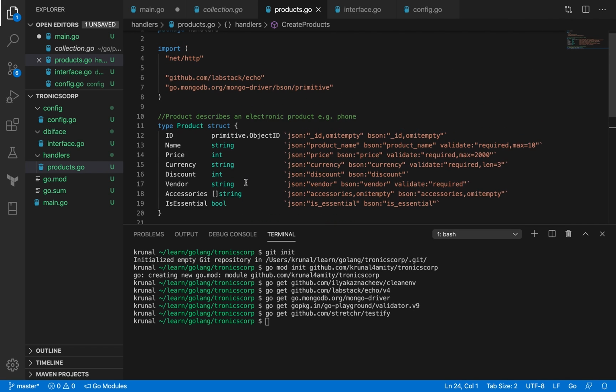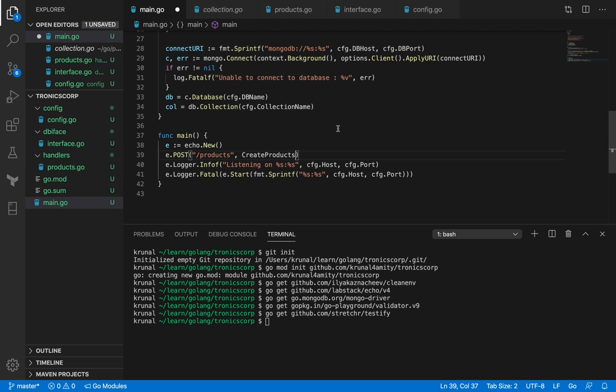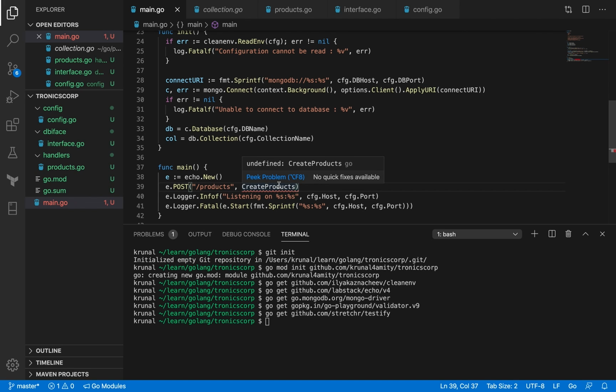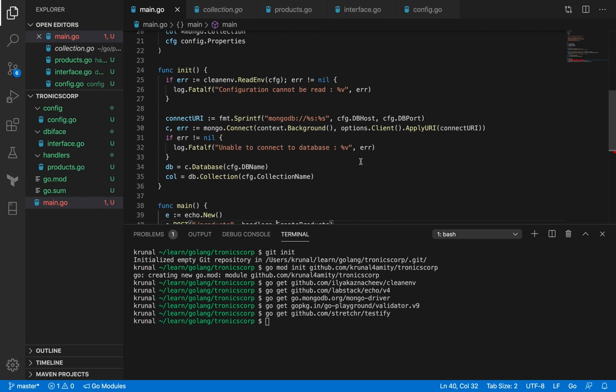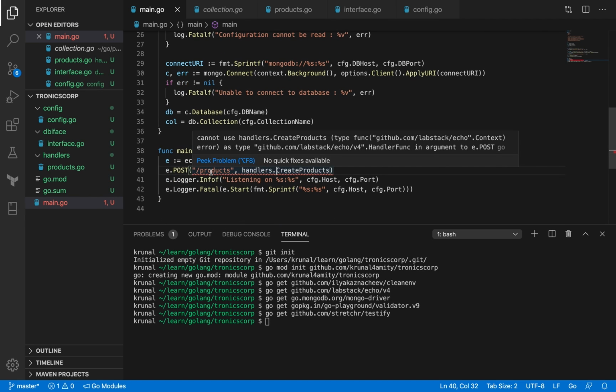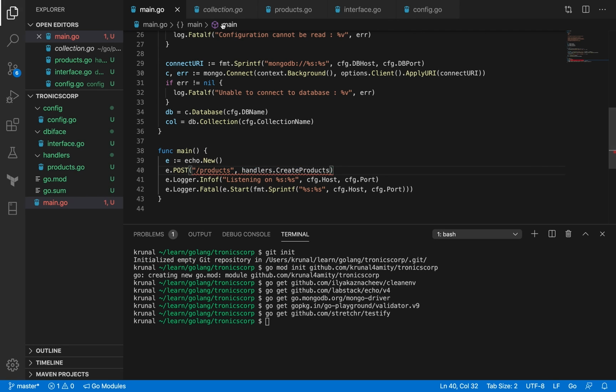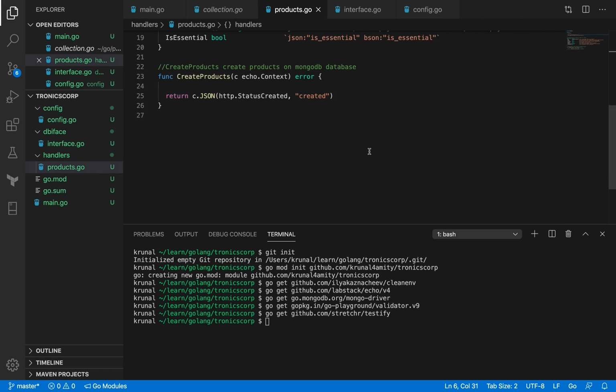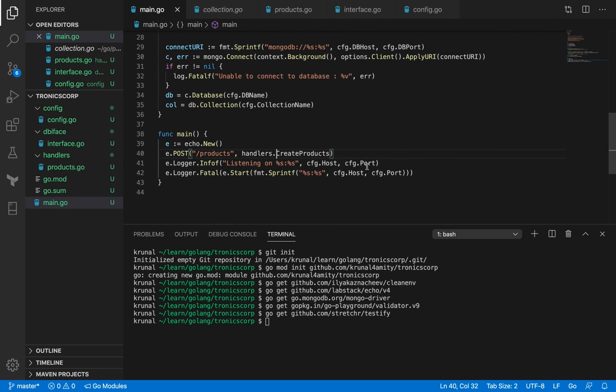Okay, the main function, let me save this right now. The create products is actually in a different package, so I'm gonna name it handlers. I'm just gonna prefix it with handlers. It imported the package and it's all good. And what is it complaining about now? So it cannot use echo context. Okay, so the context being used here is from echo, and we need v4. I think this is kind of really problematic, but now all the errors are gone.